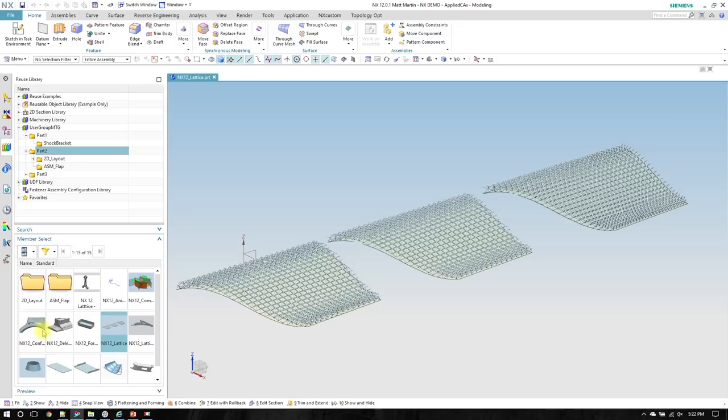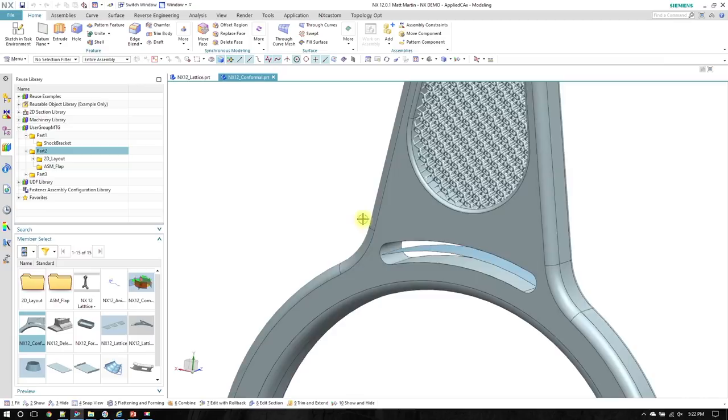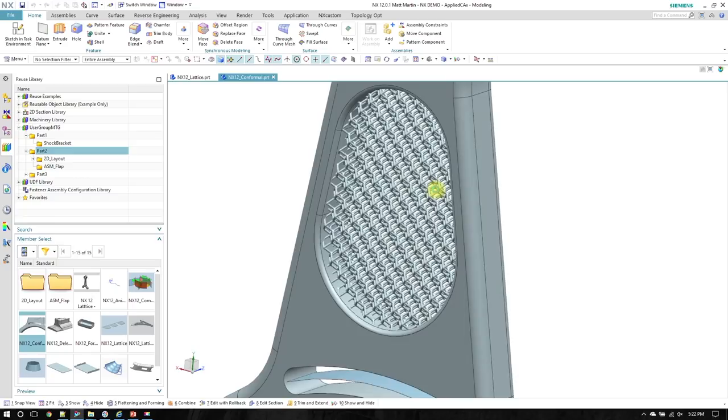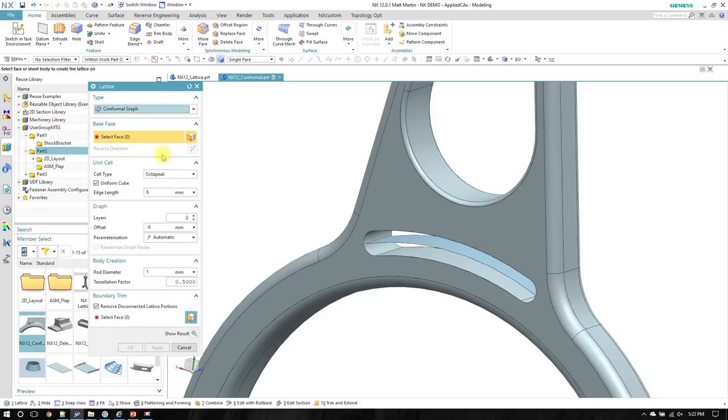So with NX11 as well, they've added in Lattice. NX12, they've extended that Lattice to be able to handle a conforming shape. So if I flatten this, I have an internal volume here that I've applied a Lattice to. I'll go ahead and hide this. And just over here in my more pull down, there's a lattice. It just seems like that's a tool that they just added into modeling. And I'm going to switch this to a conformal graph. I pick a base face, conformal graph is what's been added in NX12.